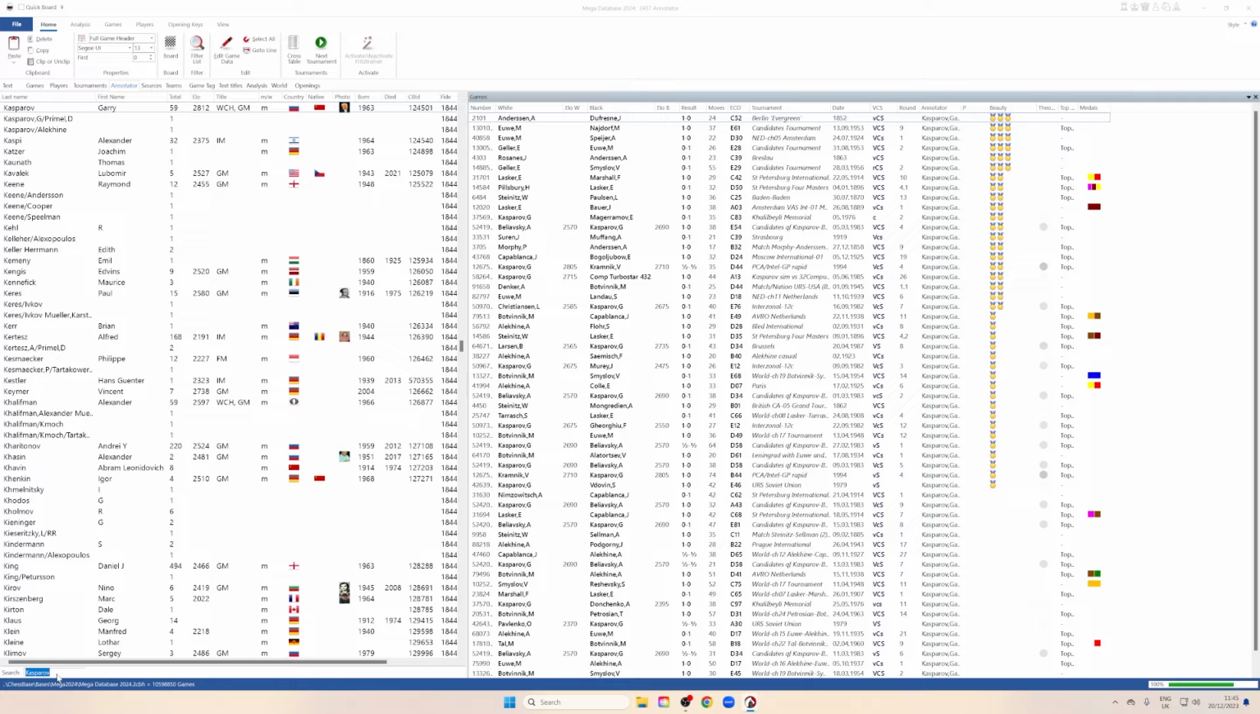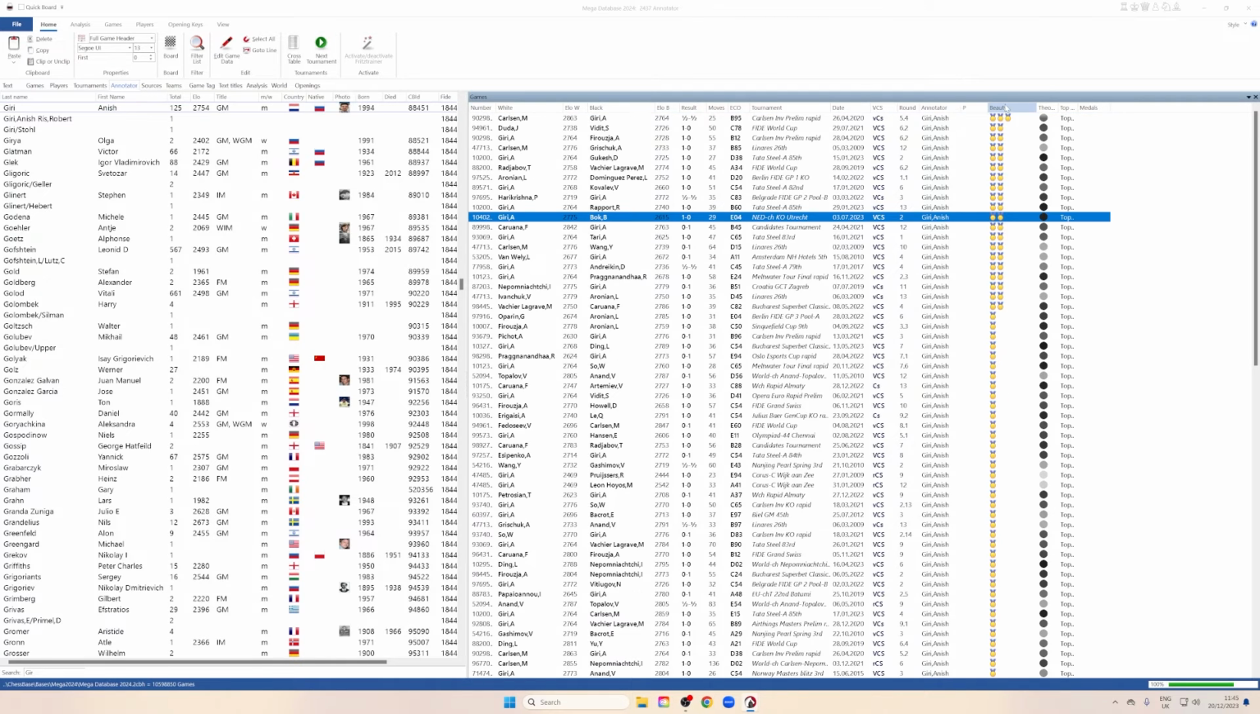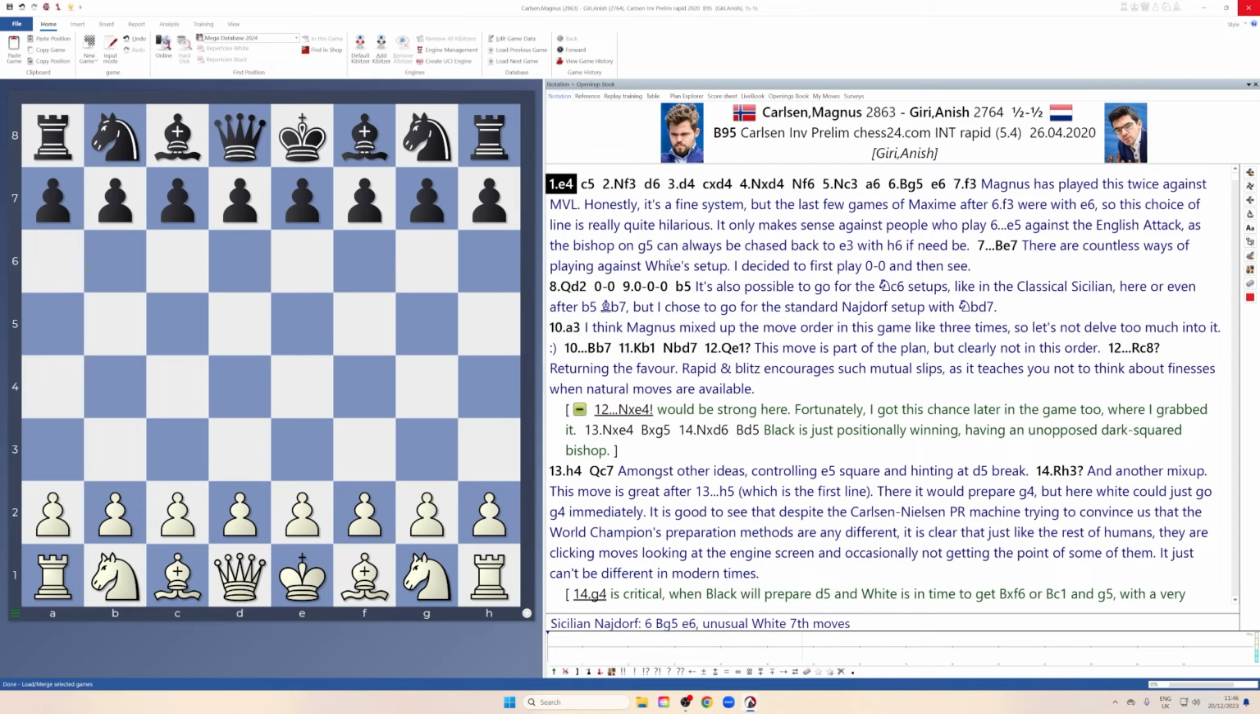Let's search for Mr. Anish Giri. So we just enter Giri, and there he is already with over 100 annotated games, 125. So quite something. He seems to like annotating, and one of his own games against Carlsen is one of the most beautifully rated ones. That was a rapid tournament. And by double-clicking on it, we can always check them out.